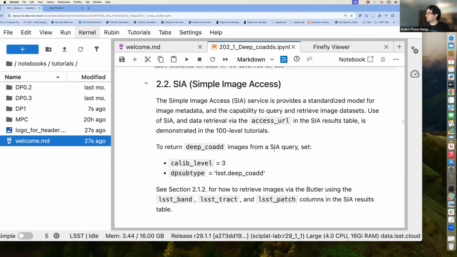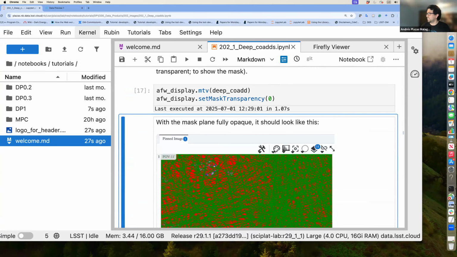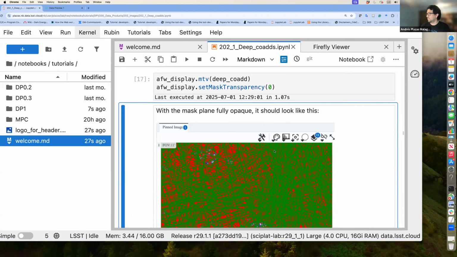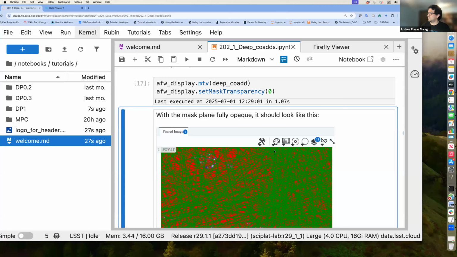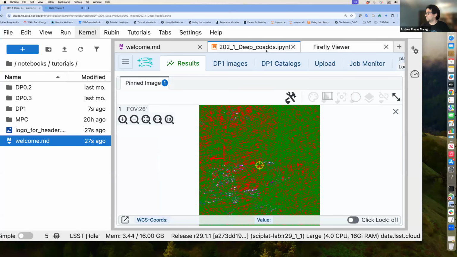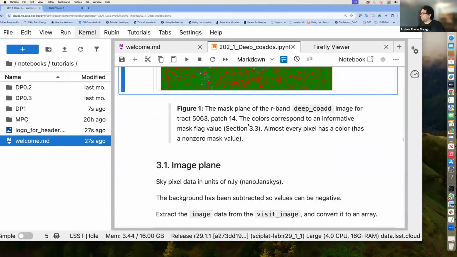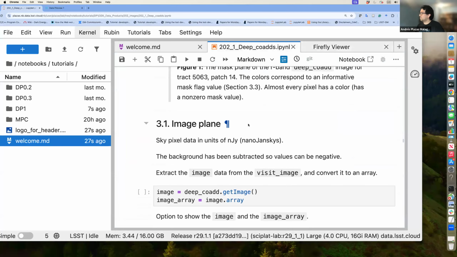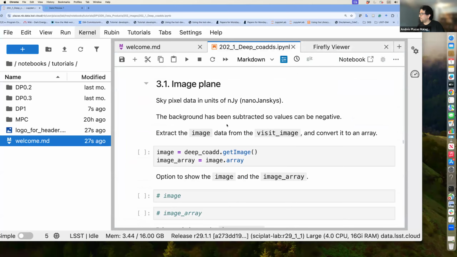So that's why we didn't see the mask. But here now we're putting 0. So we're telling it, please show us the mask. And then it gives us the mask. So this is a screenshot of that. And it should look like this in the real-time demonstration, which it does. So that's good. We'll talk a little bit more about the masks later.